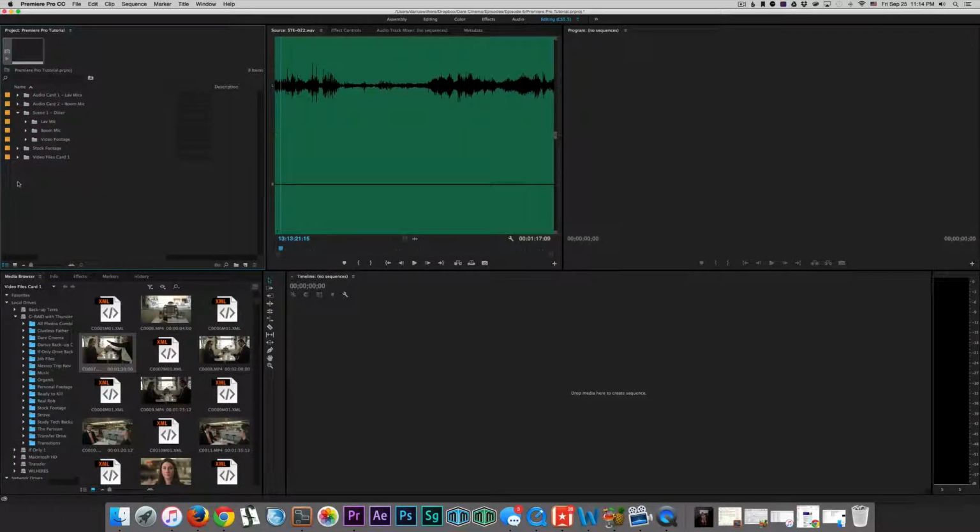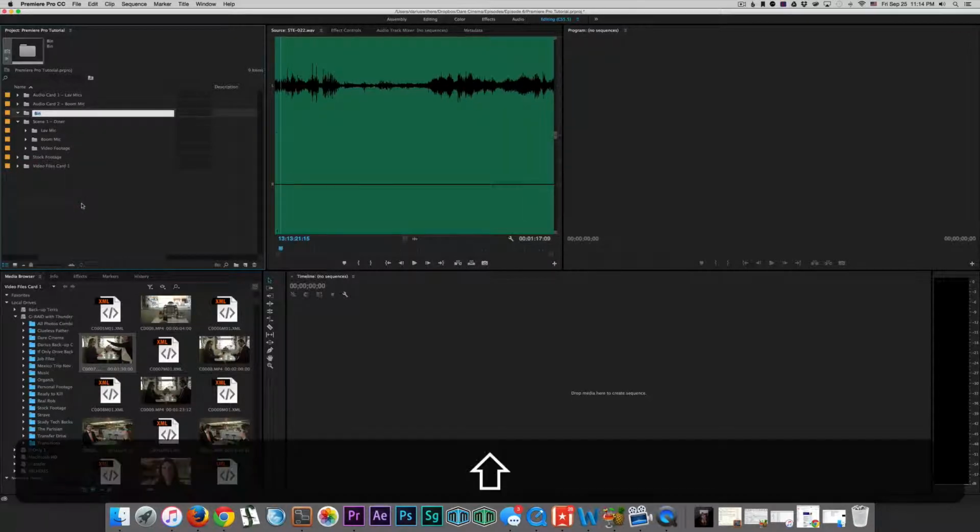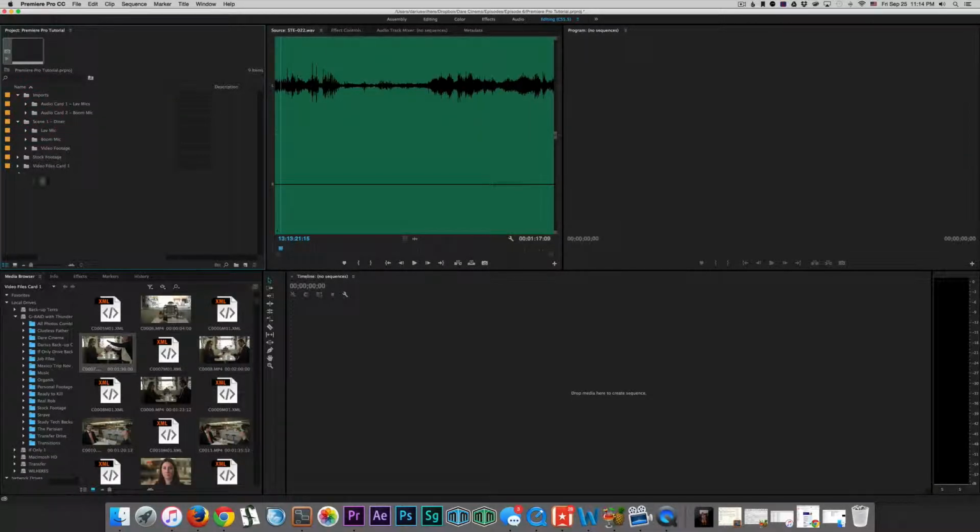And just to keep this simple, I'm going to right click, choose new bin, and say imports. And that way I can just hide all this other stuff and focus on just the folder I want for now, which is scene 1 in the diner.